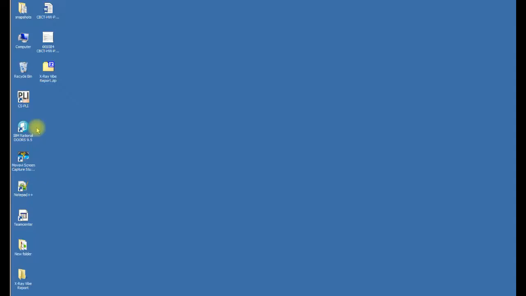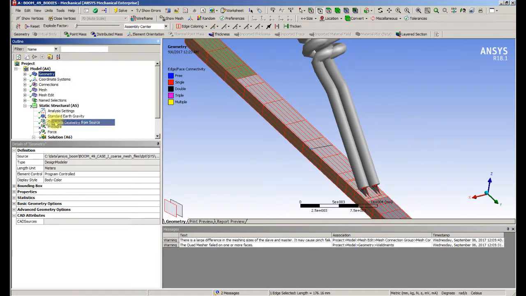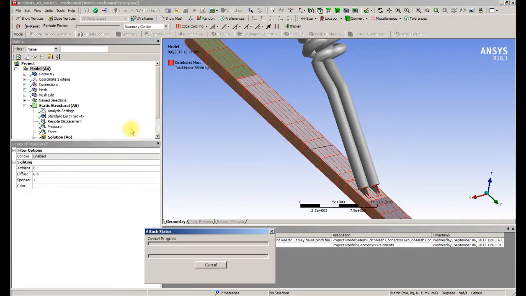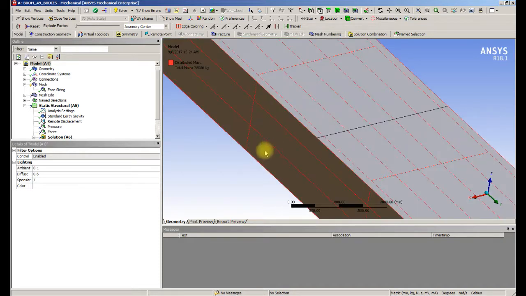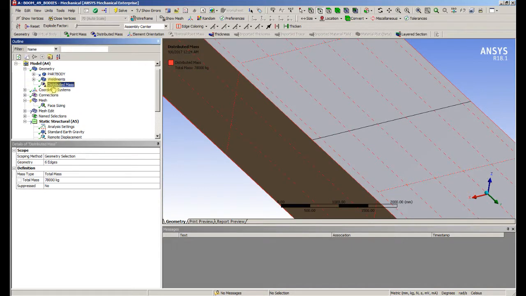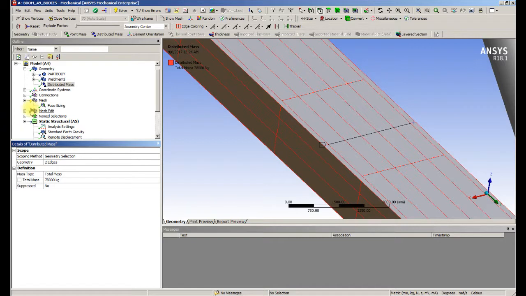So we'll close Design Modeler, and in Mechanical, right click, Update Geometry from Source, and now there's some new edges. There's the new edge there, and what we might do is, for example, pick the distributed mass, and the 6 edges that were there. We'll now use this edge and this edge. So now the entire mass is being shared by those 2 edges. We probably want 8 edges instead of 2, but for a demonstration that's sufficient.